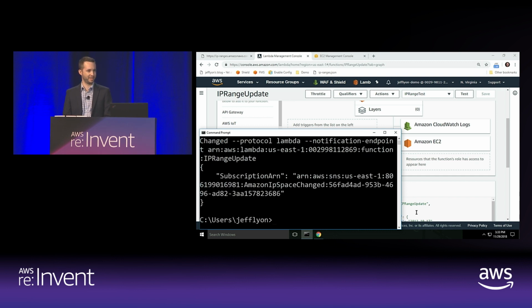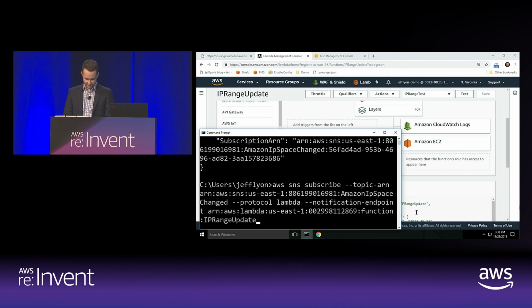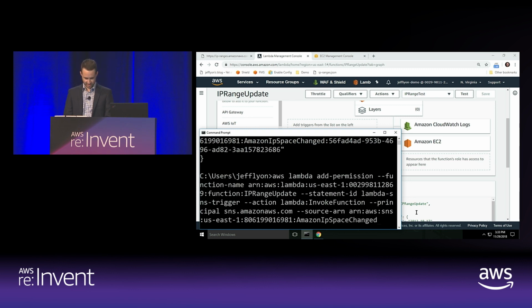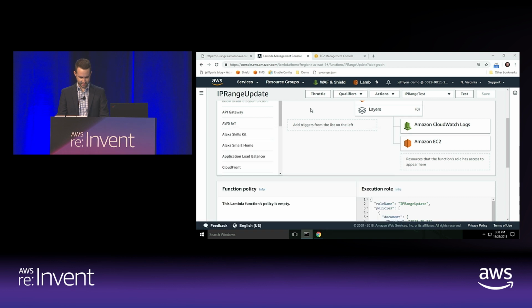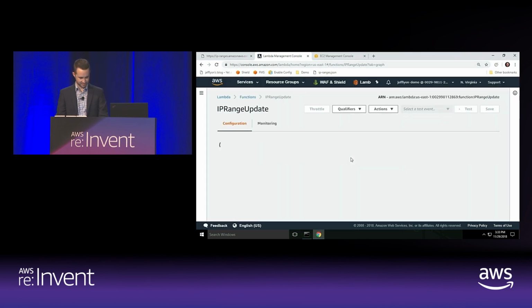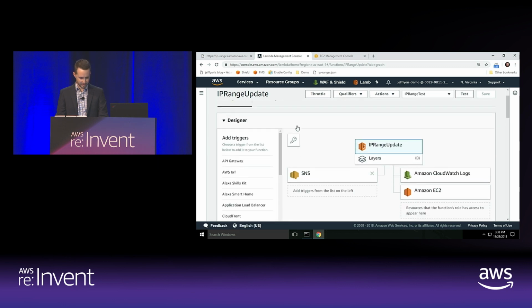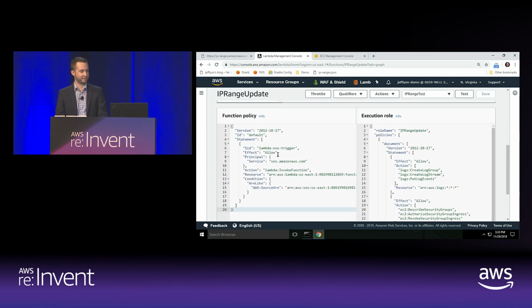And you see I have a response from the API. The next thing I need to do is to update a resource policy to add permission so that when there's an update to IPRanges.json, your Lambda function is automatically triggered. So I'm going to execute that. And that took. So let's go ahead and just refresh my screen. We'll click on View Permissions. And now you can see I have a function policy. So now we successfully built a Lambda function with an execution role and a function policy.